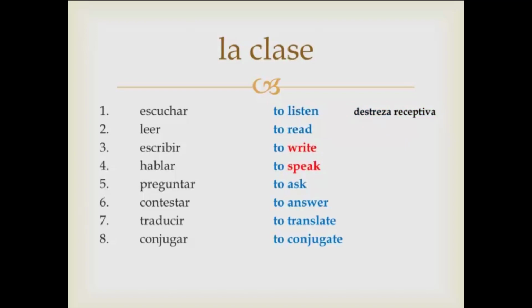Then we have to write and to speak. These are what they call destrezas productivas. These are things that you are actively engaged in doing. You can then turn around and write and speak.